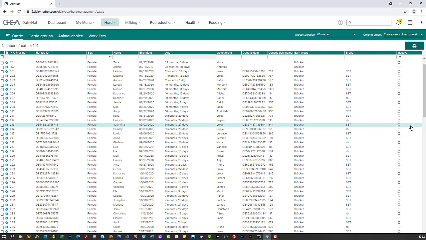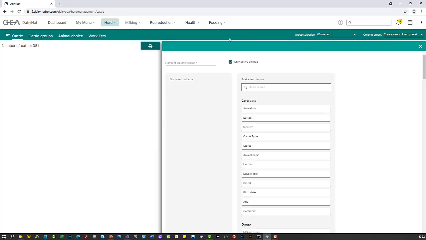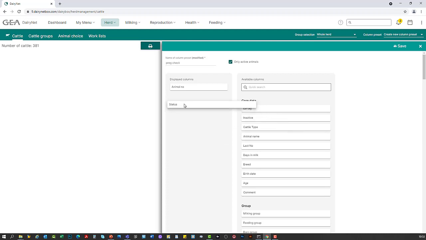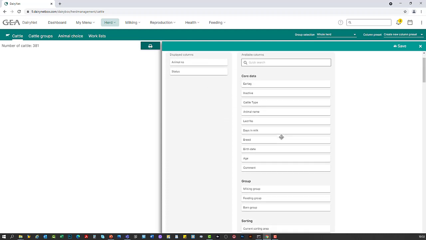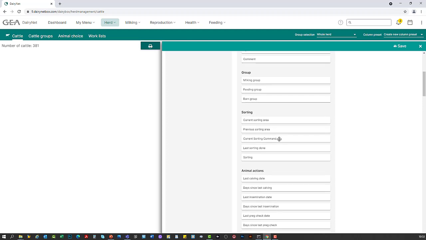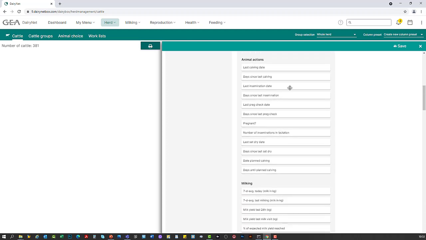With the help of the column configurator, column presets can be set up individually. To create a new column preset, the column configurator needs to be opened. First, a name for the column preset has to be defined. Afterwards, the column preset can be configured by selecting the desired choice from the available columns in the right-hand menu bar. The columns are pre-sorted according to subject areas and can also be selected using the search function. The desired columns can be added to the column preset using the drag and drop function.